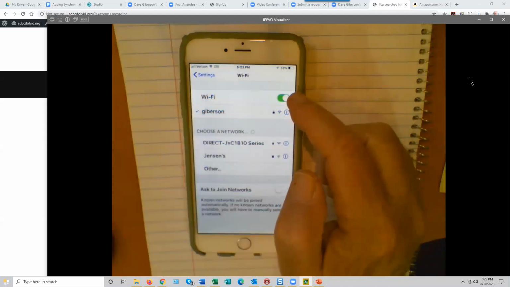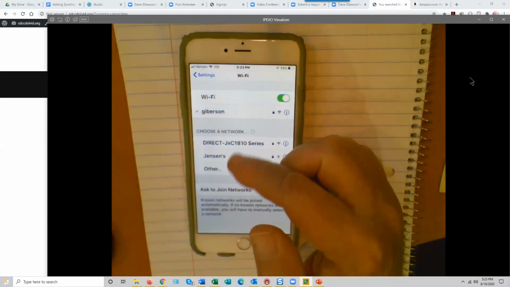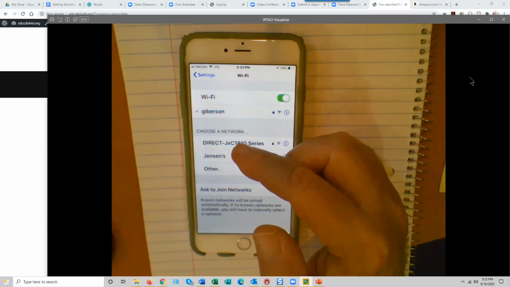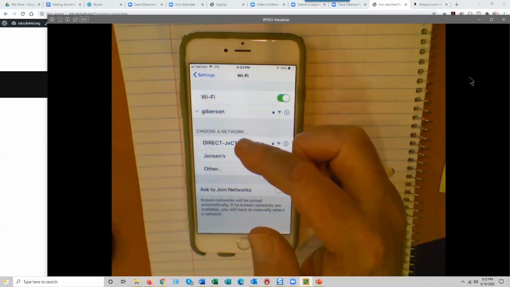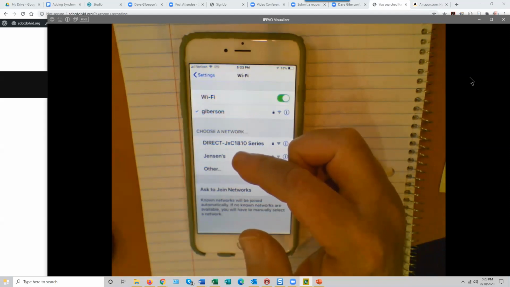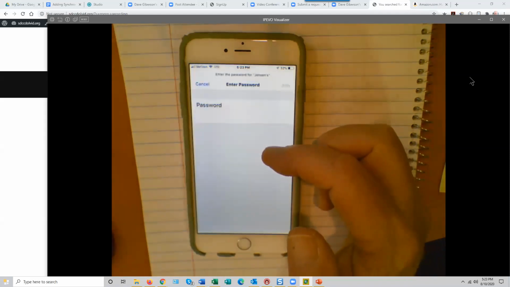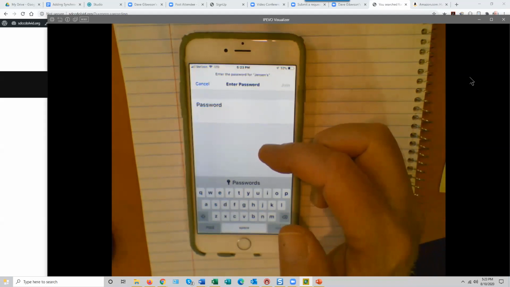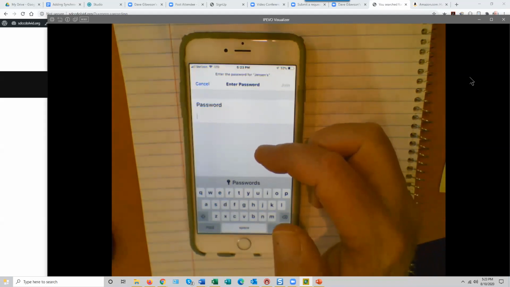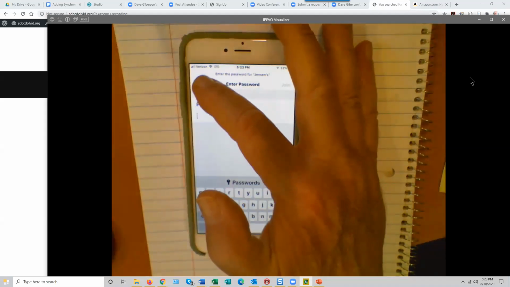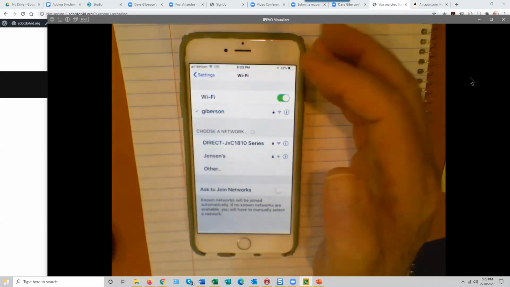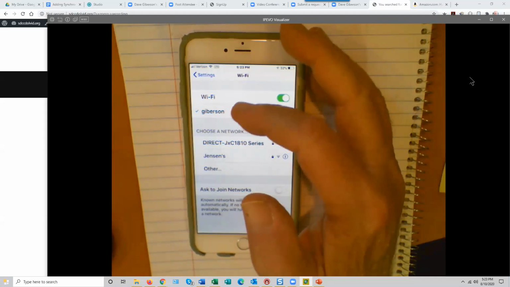Make sure it's turned on and make sure it's connected to a Wi-Fi network. Mine is already connected to my home network, but if I wanted to connect to one of these others, I could tap on it. Of course, it's going to ask me for a password. That's my across the street neighbor. I had their password at one point when they were helping us out, but I don't know what it is. But you have to have your Wi-Fi password, but that's all there is to set.